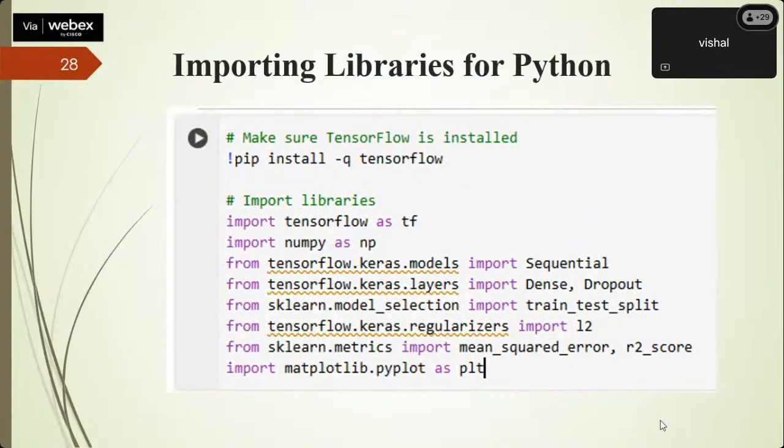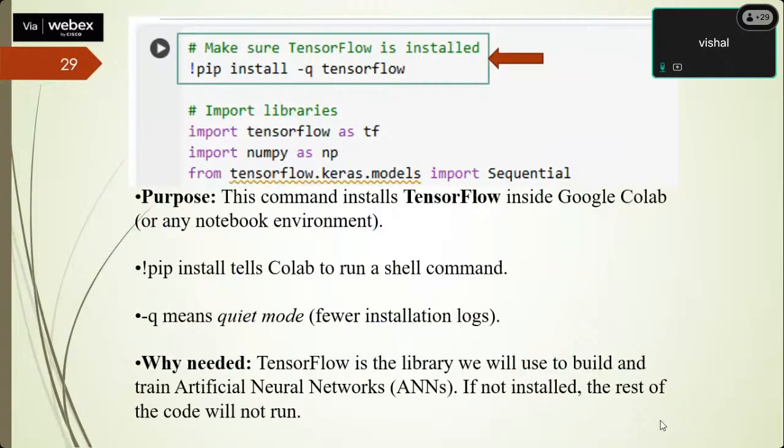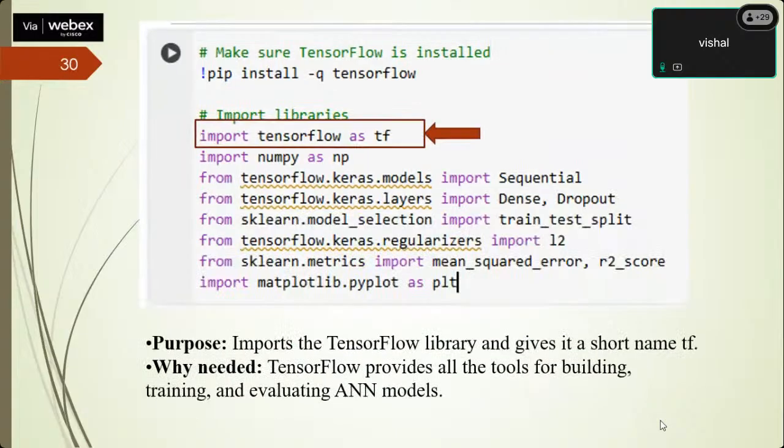Importing libraries for Python. As we have discussed why we need to import these libraries, first, this line installs TensorFlow inside Google Colab, because TensorFlow is used to build and train the artificial neural network. If it is not installed, the rest of the code will not run. The second is import TensorFlow, where we provide it as TF, so in further use we need not write the whole name TensorFlow. We can use TF as a short abbreviation.